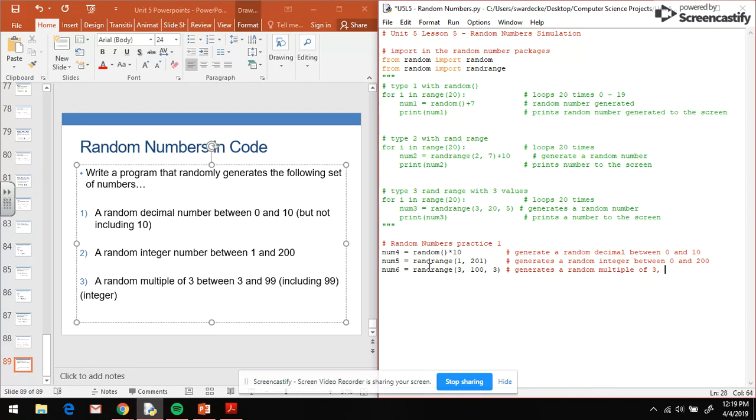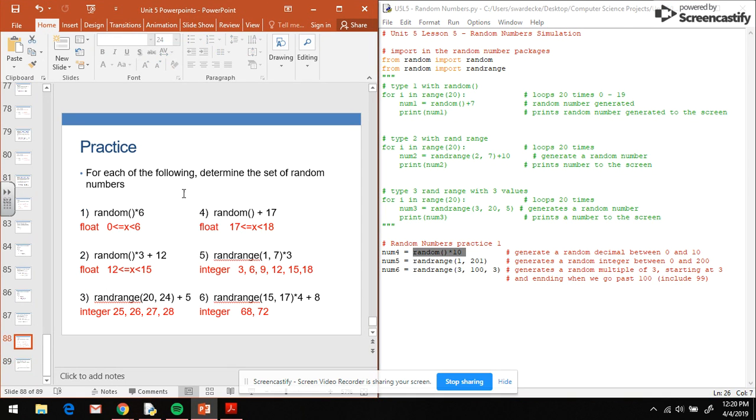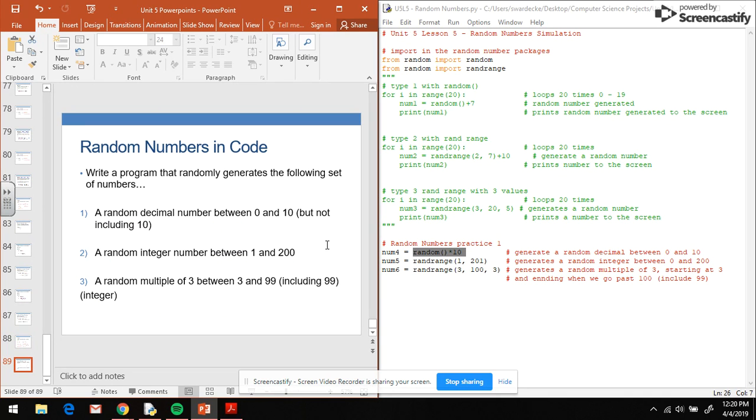So they're 3 apart, starting at 3 and ending, and we'll do a comment down, ending when we go past 100, which will include 99 in our set. So this is just some extra practice. I would expect to see these 3 lines here that would be able to generate those random sets. So make sure you're familiar with both here estimating or figuring out what the random set of numbers would be, and then here writing the code that would produce a specific set of random numbers.